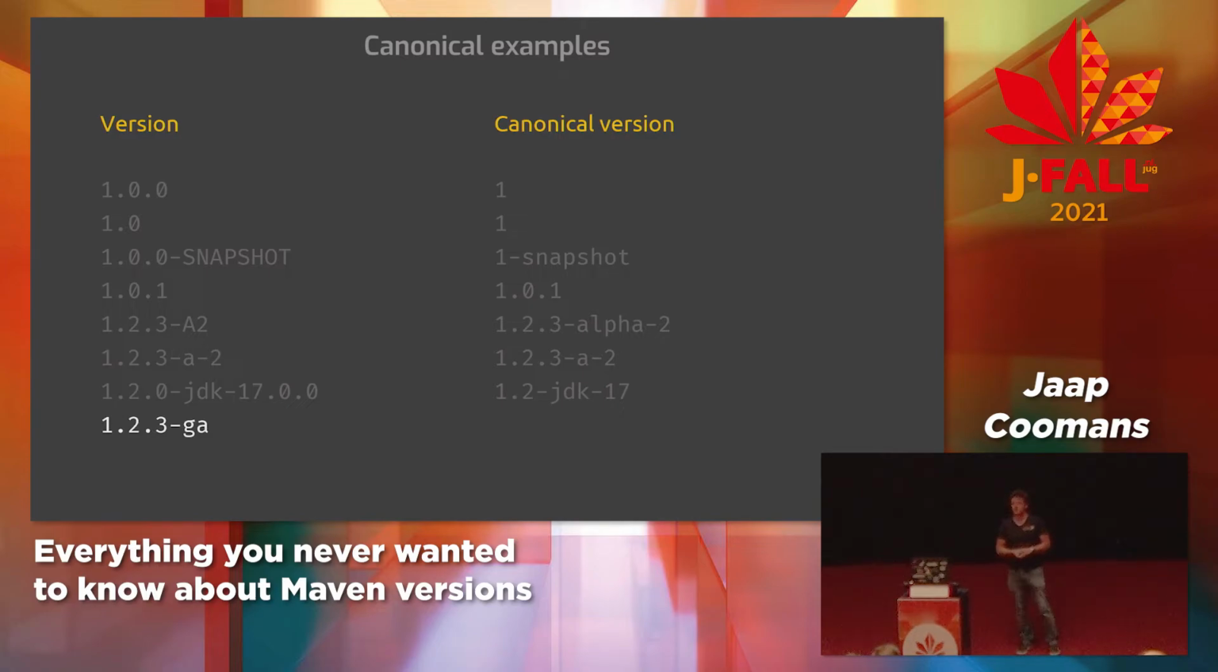Here we have GA, which I would say stands for general available. And that's stripped off because GA is an alias for empty string. So you end up with 1.2.3. So last example, 1.2.3 CR1 will become 1.2.3 RC1 because CR is an alias for RC.